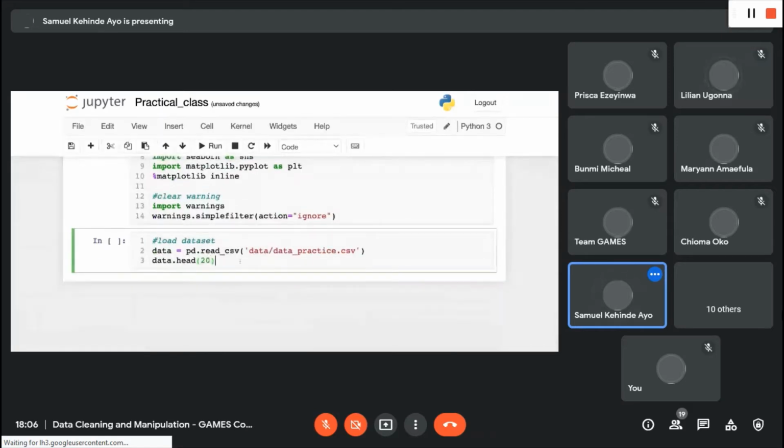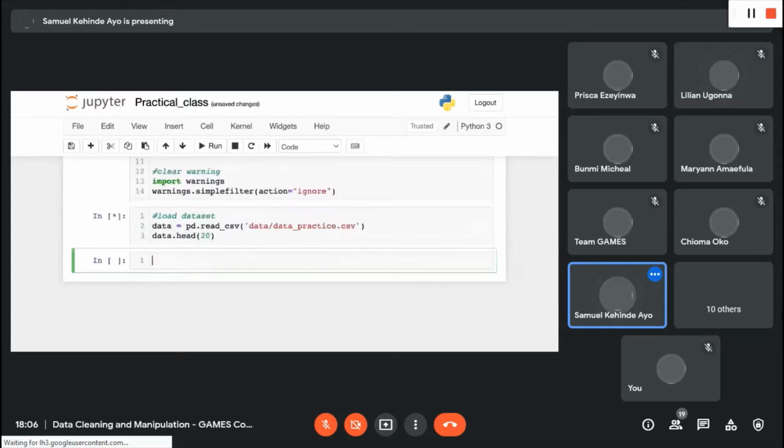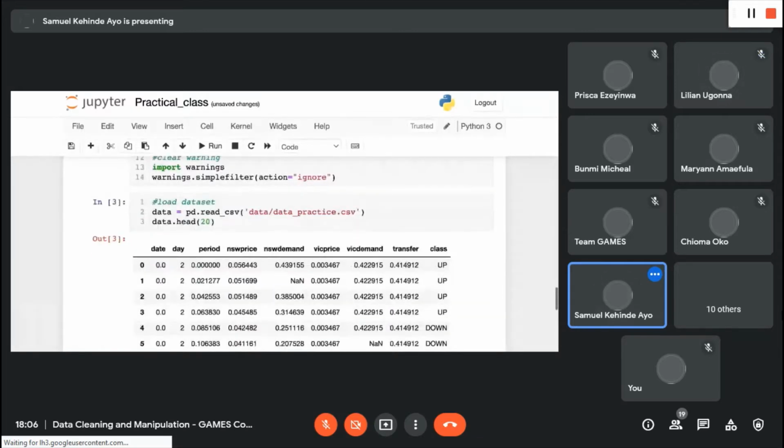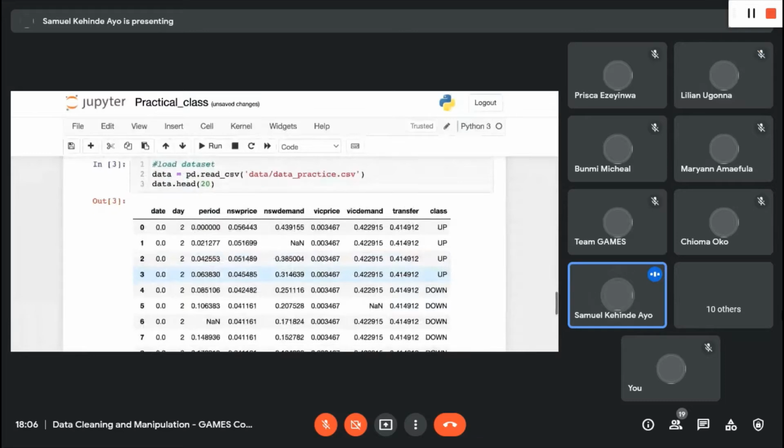Okay, so what I've just done here is simply load my data set from a folder called data. This is the data set, data underscore practice. It's a CSV file, that's why it's .csv, and this is pandas.read_csv, and I'm putting it into a variable called data, that we'll be using to roll out the first 20 rows from our data set. Now we can see what our data set actually looks like.